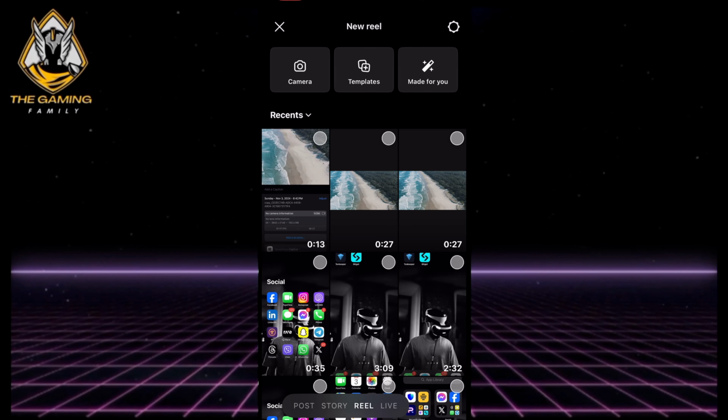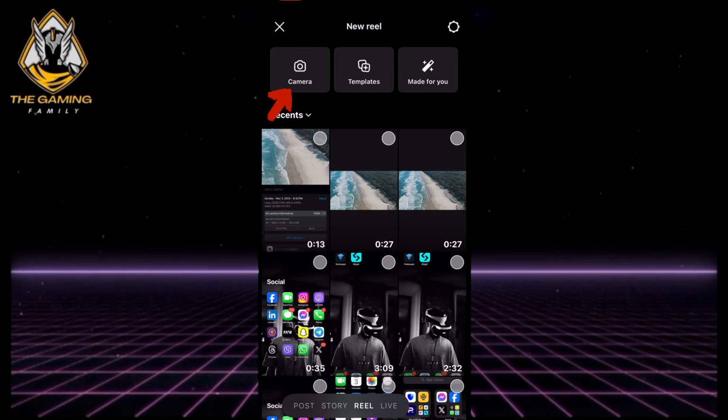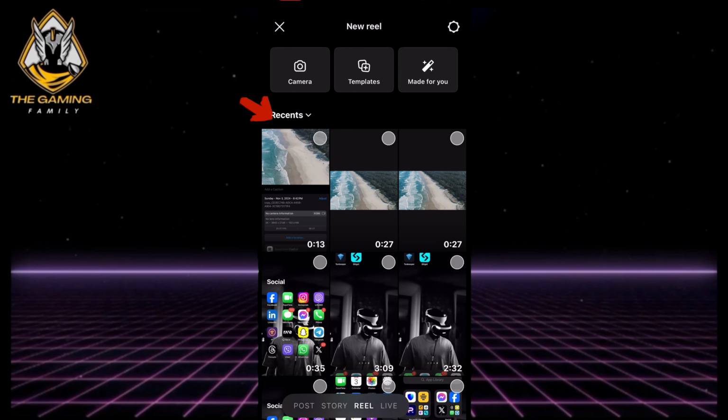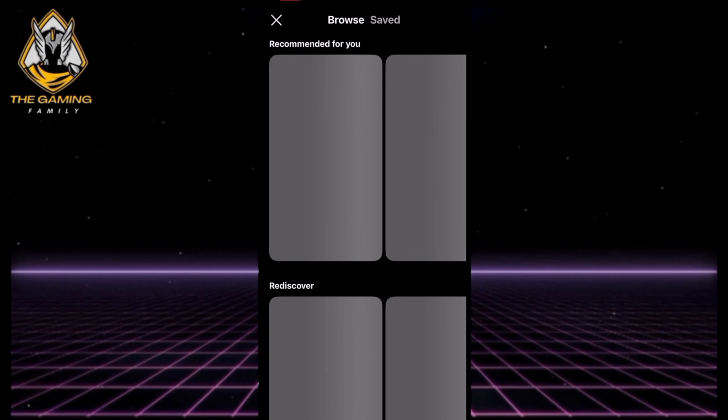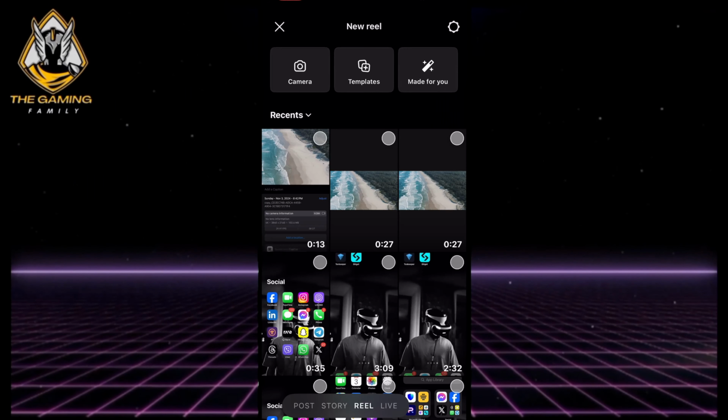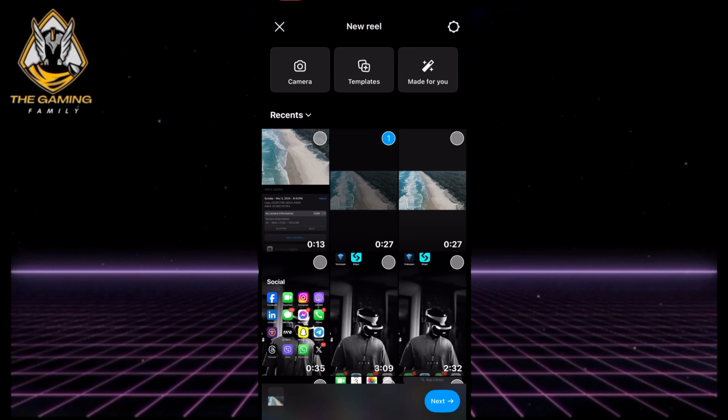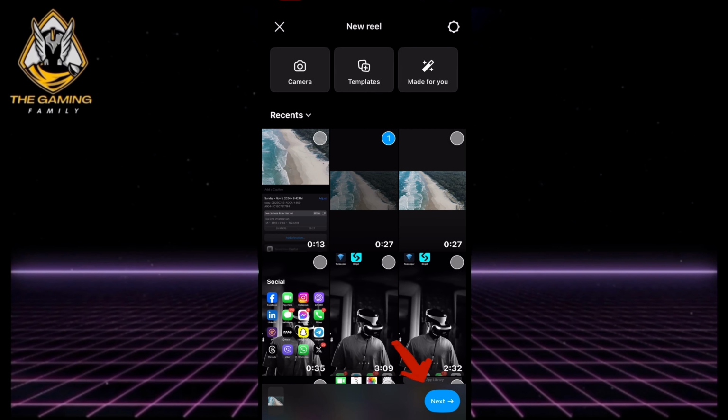You can choose to record the photo or video by tapping the camera icon, or you can select it on your camera roll. You can also browse for a template if you want. For now, let's just select the videos. After selecting the videos, tap next below.